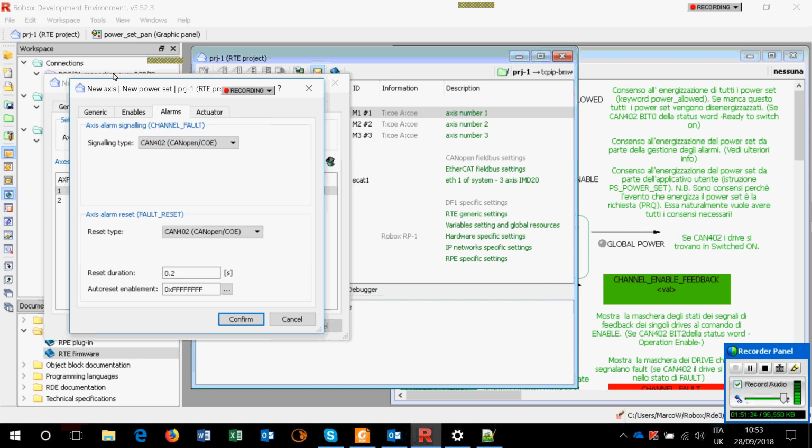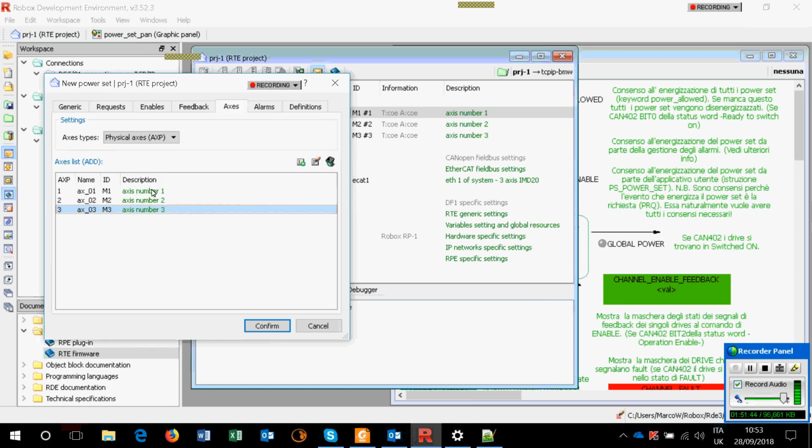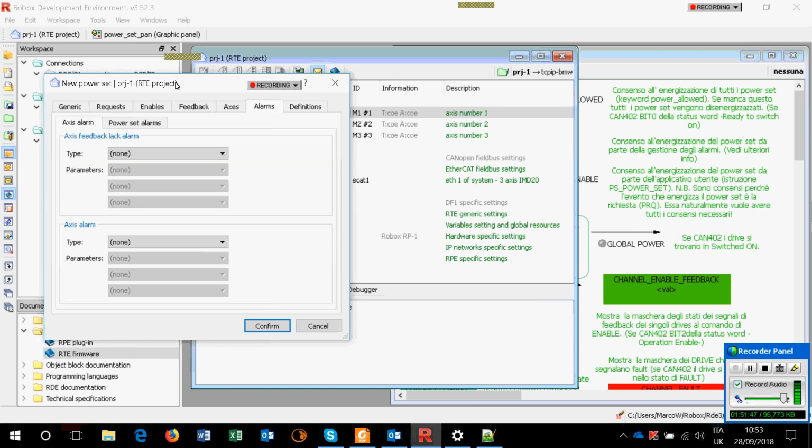Okay? Drive reset, this is how the alarms are given to us. This is a fault reset, alarm, axis signaling, okay? All the things just to communicate. Finally, again, how does the power set communicate with us? With some kind of alarm. If the feedback fault, system major alarm, terrible. If axis alarm, system major, again is terrible.